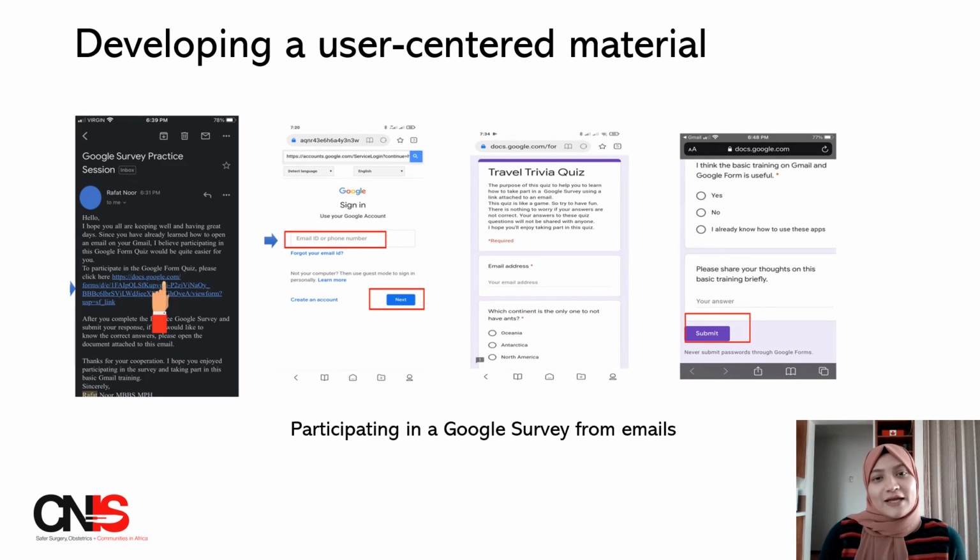The training also had a component on how to participate in a Google survey using a link attached to an email. To make the training interactive, CNI's team sent them the Google survey link via email in advance, and they were asked to participate in the Google survey and send that response to us.